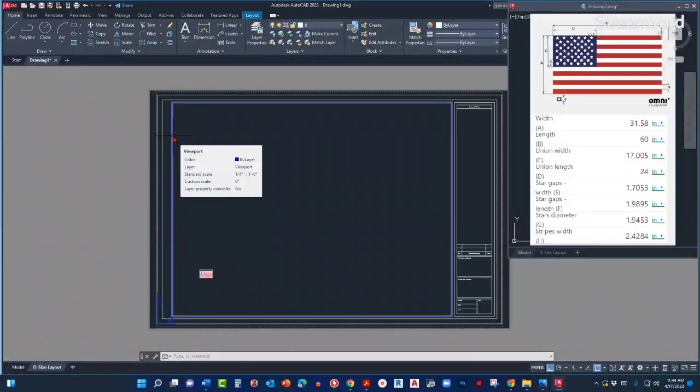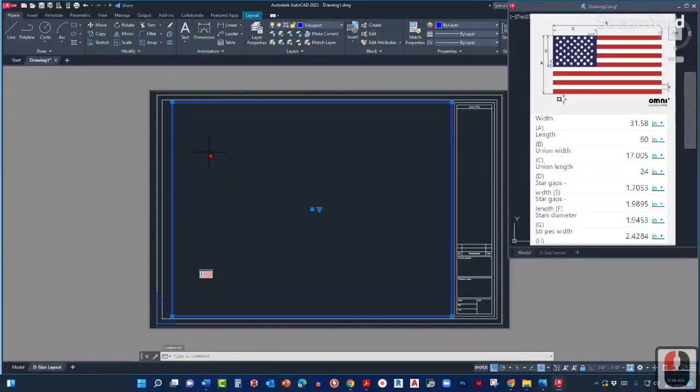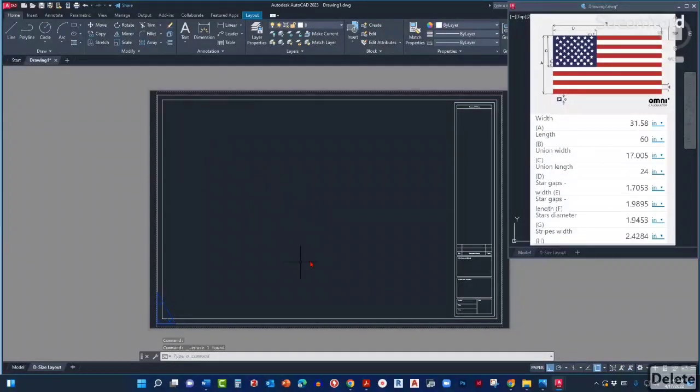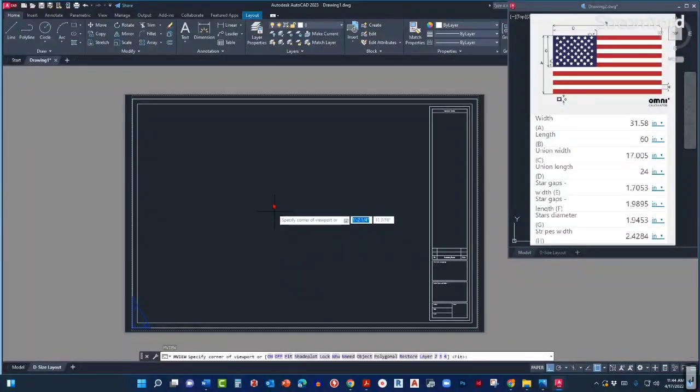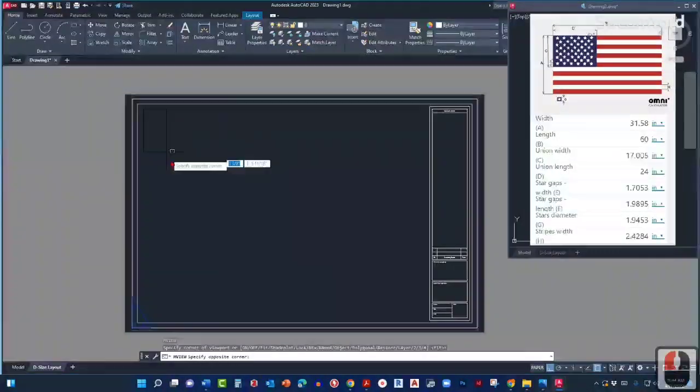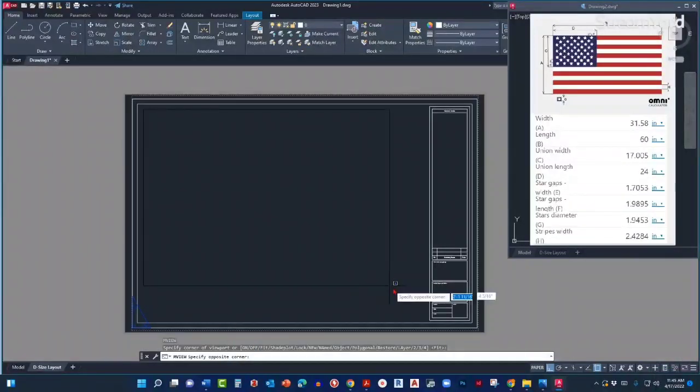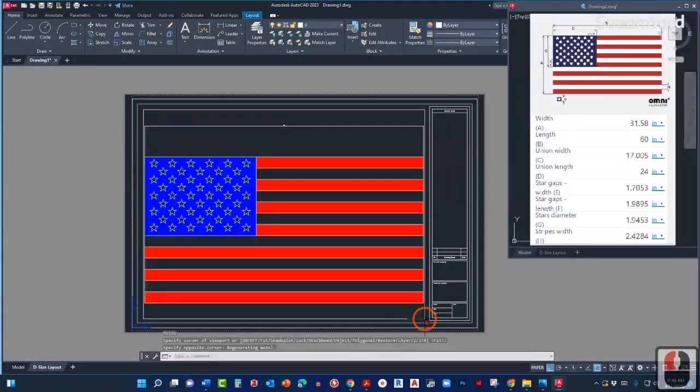So I'm going to erase this because I want to show you how to create this. So let's delete it using the delete key. And to create a viewport, let's use the shortcut MV for viewport. So let's press enter. And again, we don't know anything about viewport. It says specify corner of viewport. So I'm gonna click over here, and then it says specify opposite corner. So I'm gonna click over here like so.